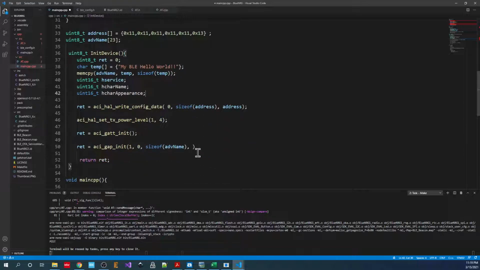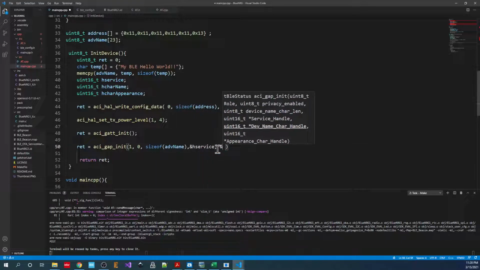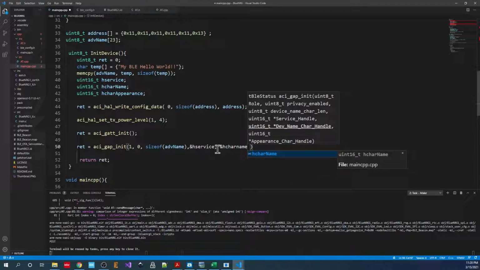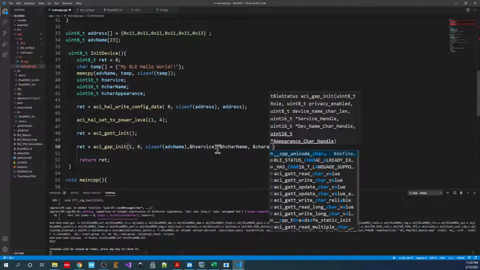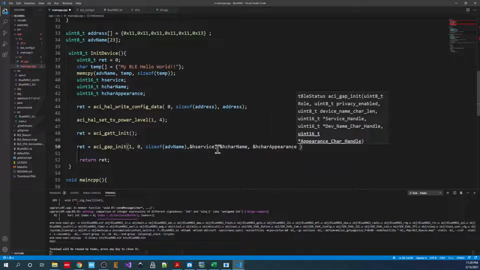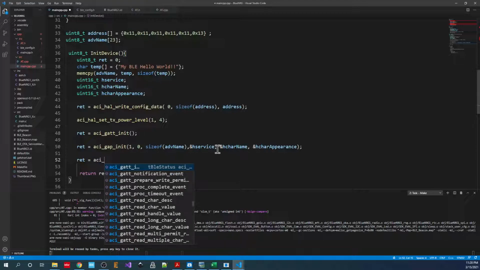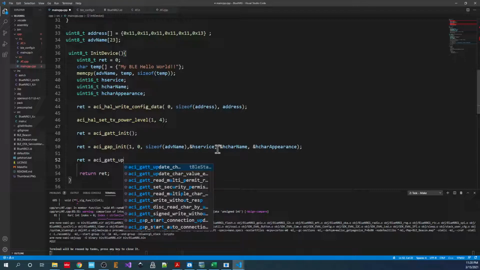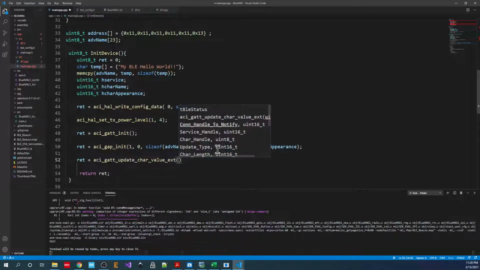Okay, so we'll go back to this. It needed the service and the name. Appearance. That's it. Okay. One more. This is the update, that one, the extended one, characteristic value.